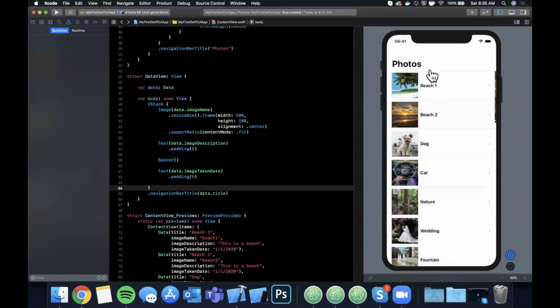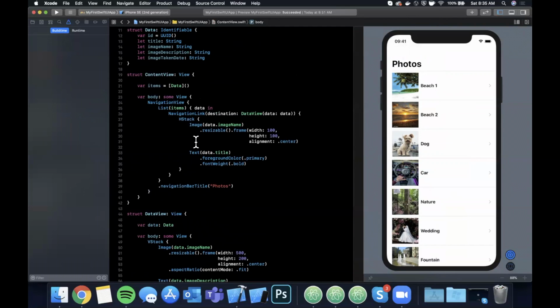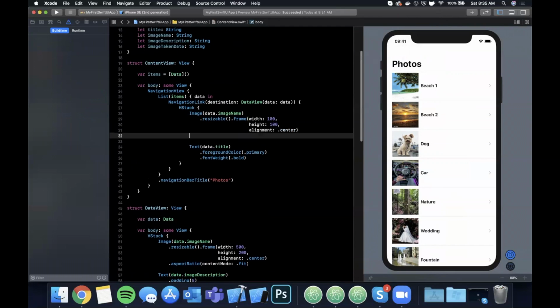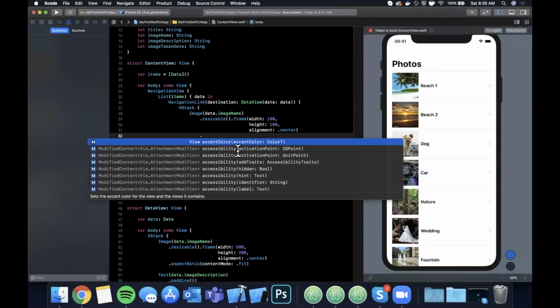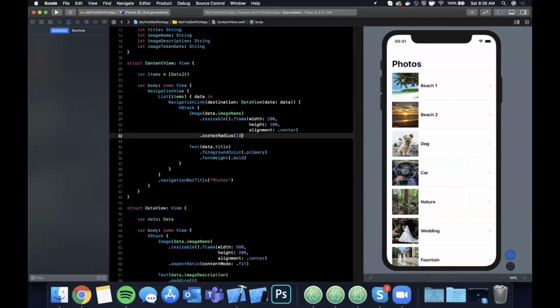Something I don't like that we want to adjust over here is these corners on the images are a little sharp and they don't look very nice to the eye. So let's go ahead and on this image in our list, add another modifier for corner radius, and we're going to say 10. And if you look at that, it actually rounds it right there for us.